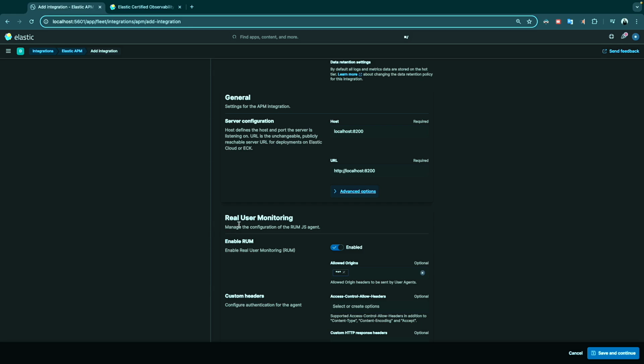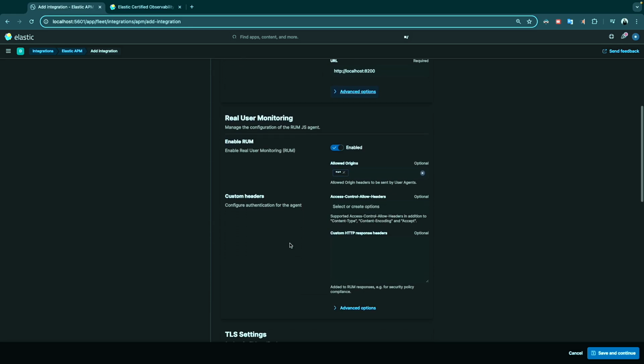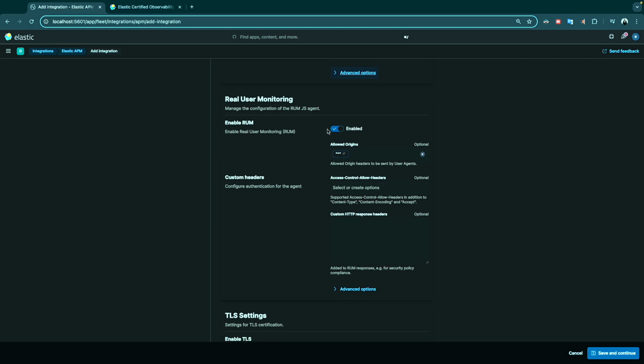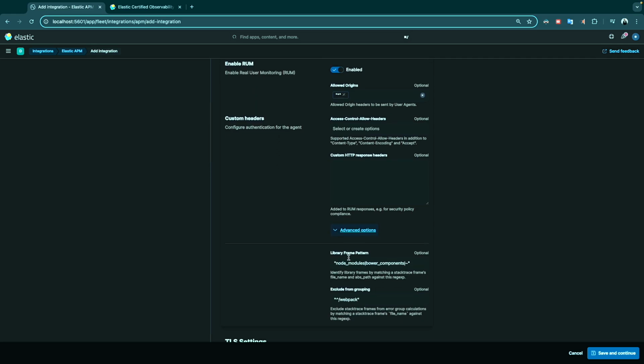So here is real user monitoring. Here we have some configuration that we can add to enable or disable the real user monitoring. And here some advanced settings like a library frame pattern and so on and so forth. If they ask you to change the library frame pattern, or they want you to exclude or include, here we can just exclude from group. So we can specify the name here, and it will be excluded automatically.